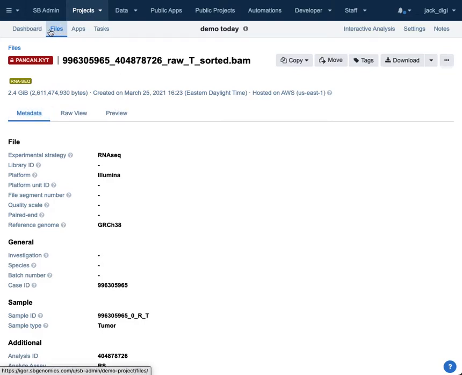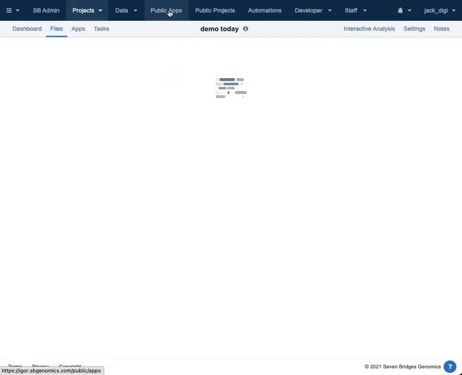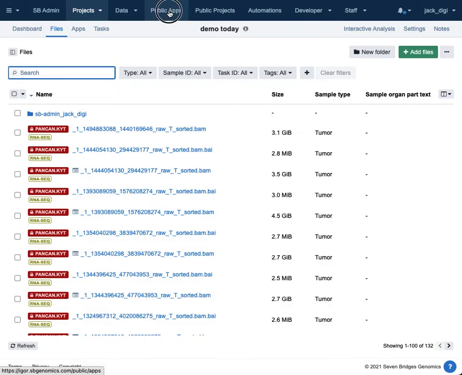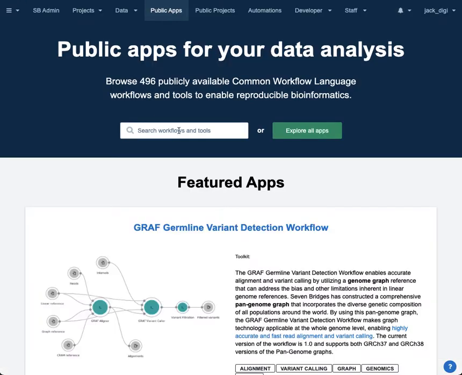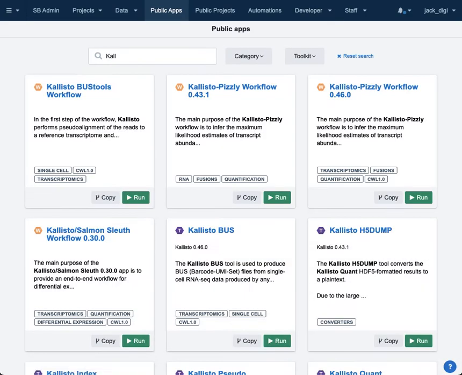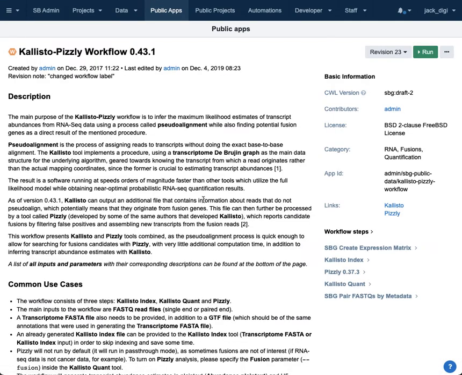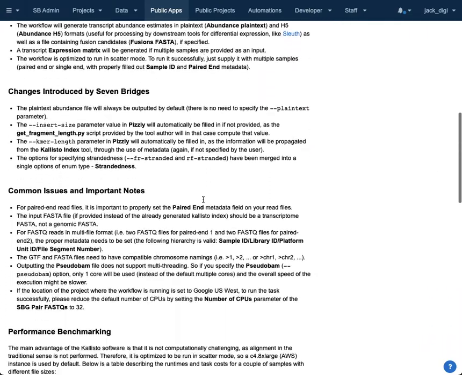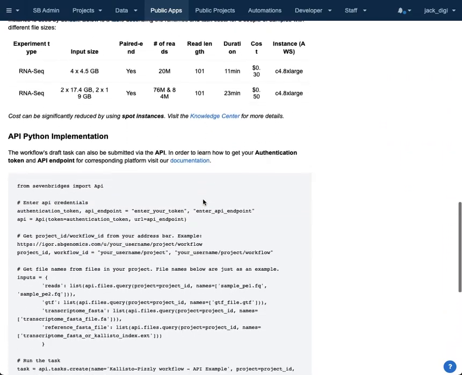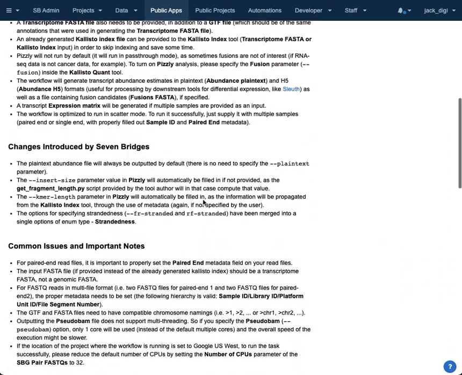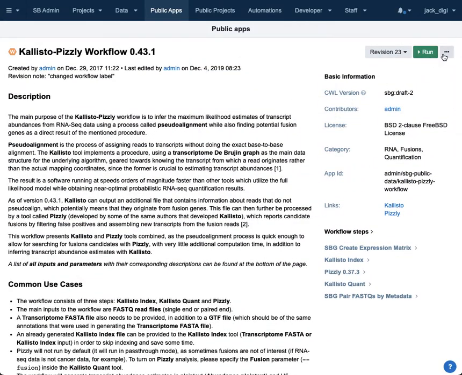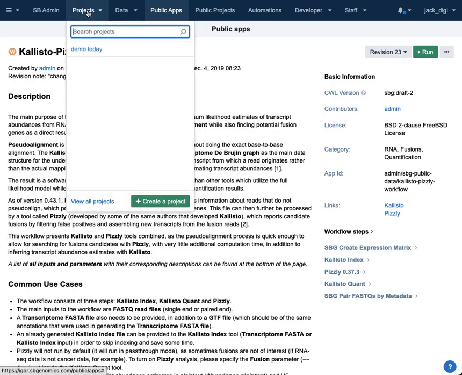You could then, if you wanted to process it, say you wanted to use something like RNA-seq, go to the public apps gallery here, and if you want to use Callisto, take a look at that workflow. Of course, I'm speed reading because this is a demo and this all fits exactly with my expectations. So yeah, sounds great. I'm going to copy this into my project, which I've already done.